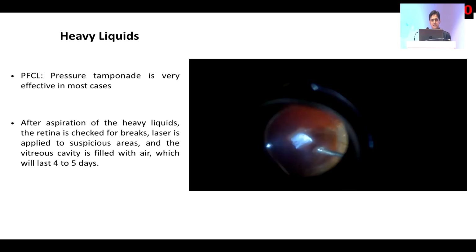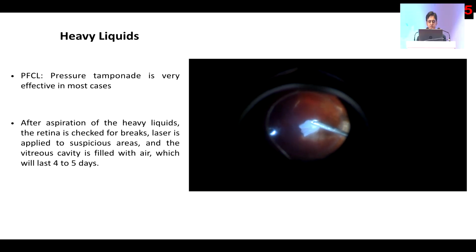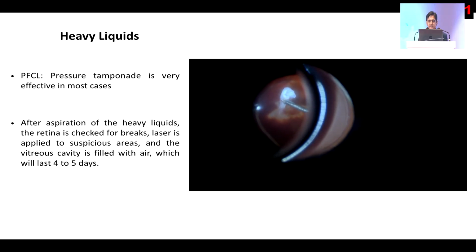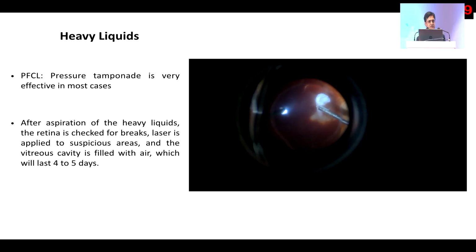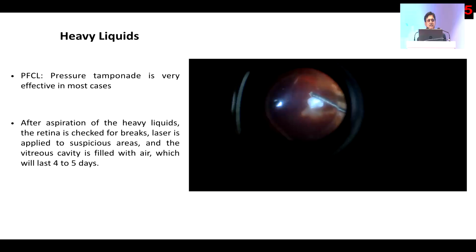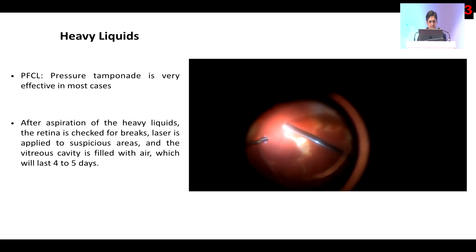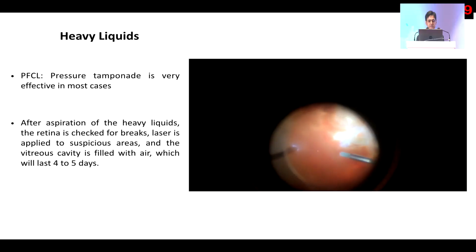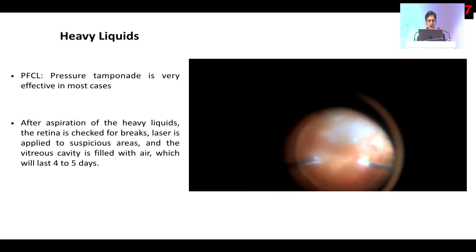PFCL is a very important tool which I use nowadays if there is a persistent bleeder at the posterior pole. The important thing here is that you must not create any break, because if you create a break in the area of the traction and you are inserting PFCL, there are chances that it might go into the subretinal space. In this case, there was a frond present just superior to the macula, but there was a persistent bleed also underneath the frond.